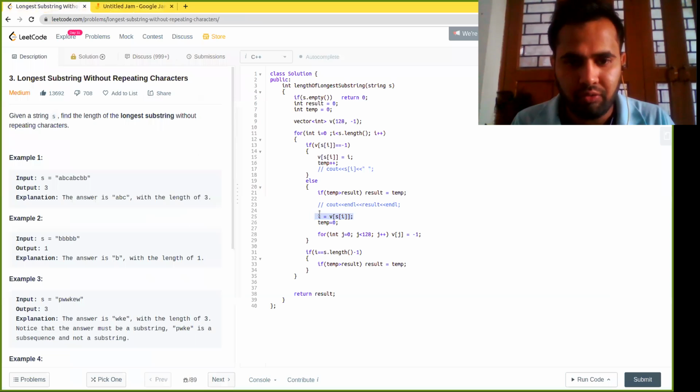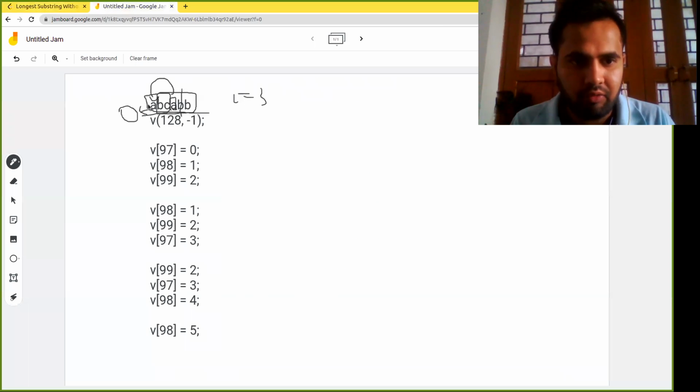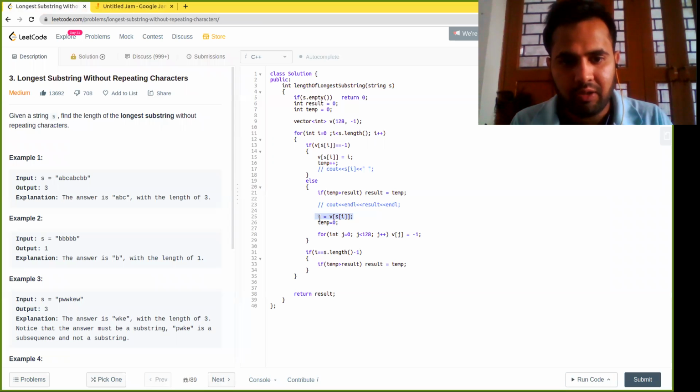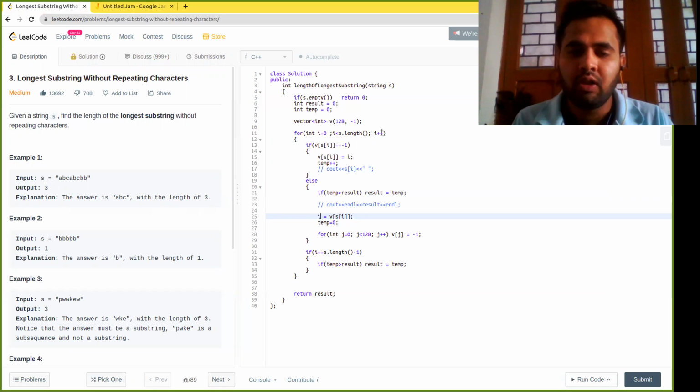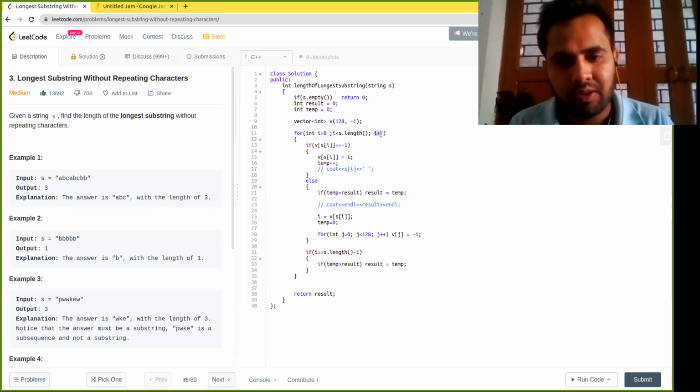So it is not true, and we go to the else part, and we want to start from the next position after the duplicate. So we go to v of 97, that is 0, and assign it to i. In this particular case it is 0. So we are assigning i equal to 0, and then the third statement of the for loop will be executed in the next step. So basically this is our procedure.